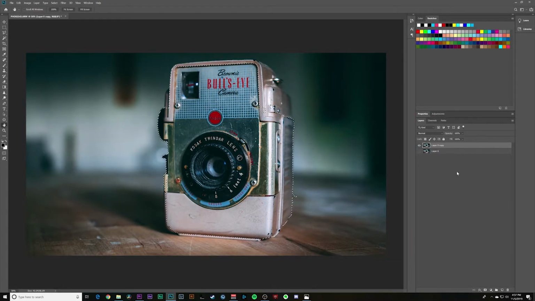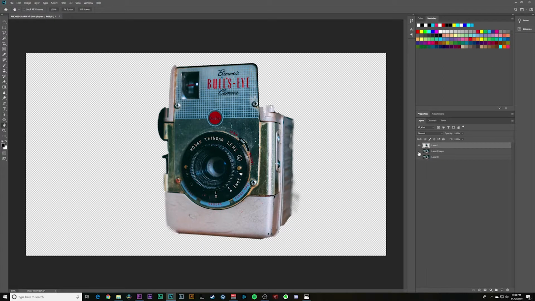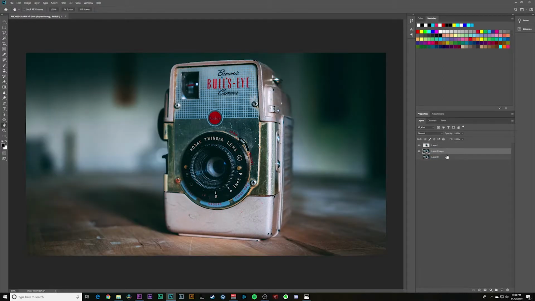Then all I do is hit Control C and then Control V, or Command C, Command V if you're on a Mac. And that separates that as its own layer right there. Once you do that, go ahead and select your background and go over to the shape tool.